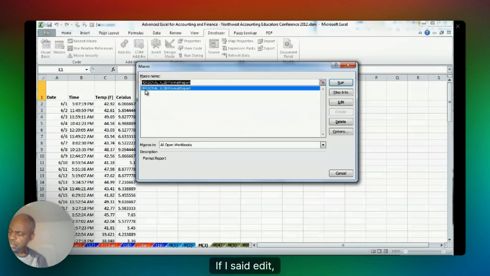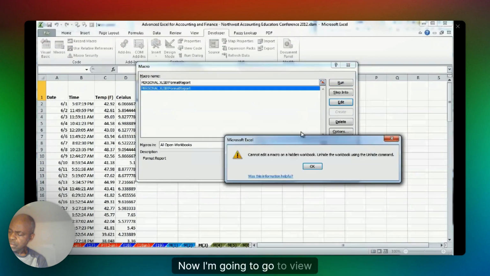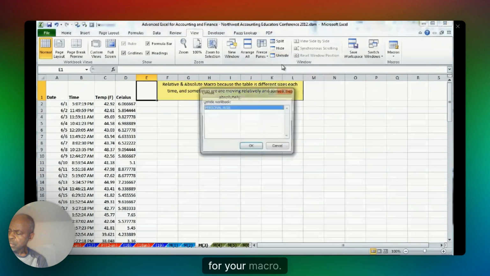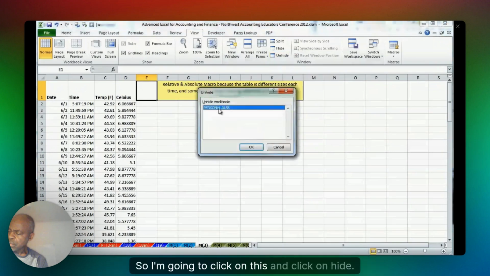If I said edit, which means I want to look at it, it's going to tell me forget it, pal. You have to unhide it first. Right? So I'm going to click escape. Now I'm going to go to view, unhide. You always wondered what this button is? It's because this personal workbook is always hidden on your computer waiting for your macro. So I'm going to click on this and click unhide.